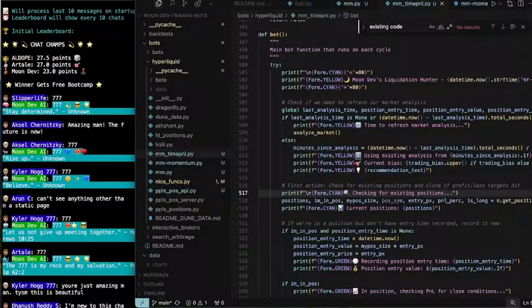Let's read through this. PPM configuration parameters: profit per minute target, 0.2. Profit per minute stop, -1. Minimum time in position, maximum time in position. PPM calculation here. So we've got a PPM close now, it looks like.